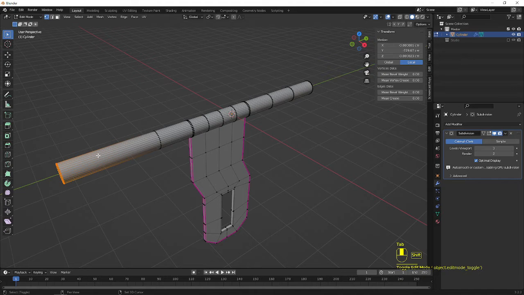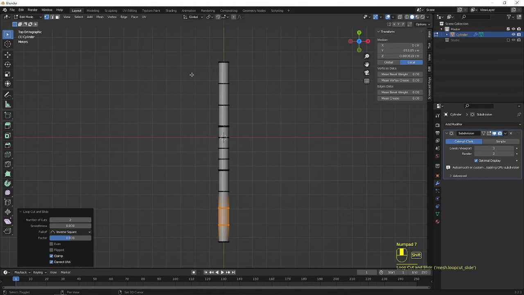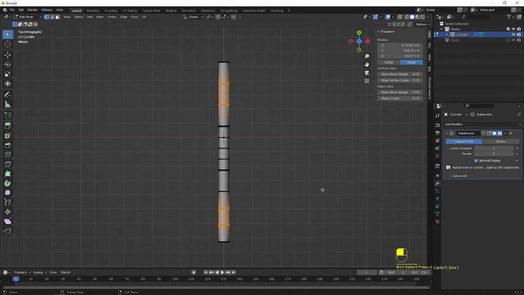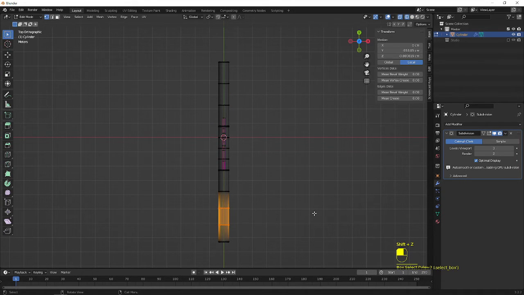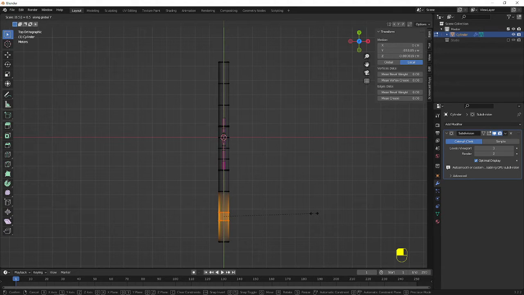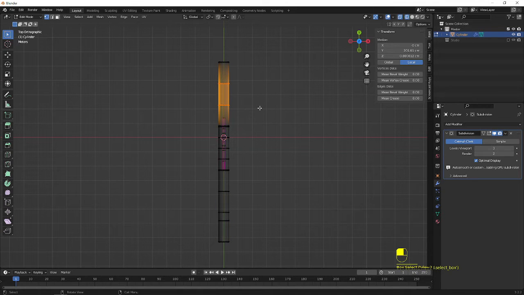Go to edit mode, create two edge loops and select this edge loop and scale it in the y-axis. Okay, we can do it separately, which will be easier. Scale it in the y-axis 0.5 and enter. Here also do the same.